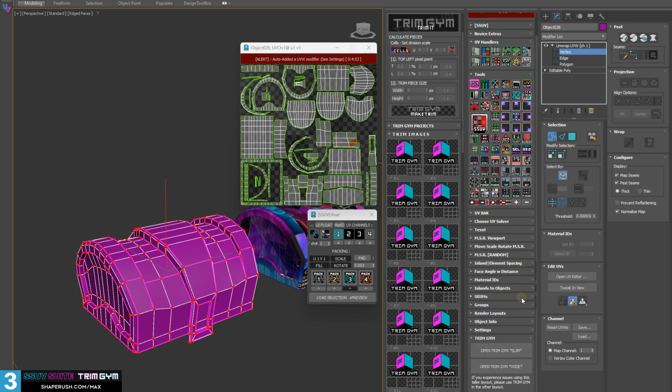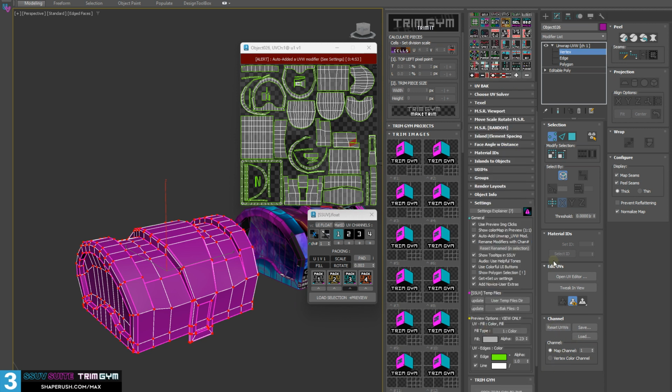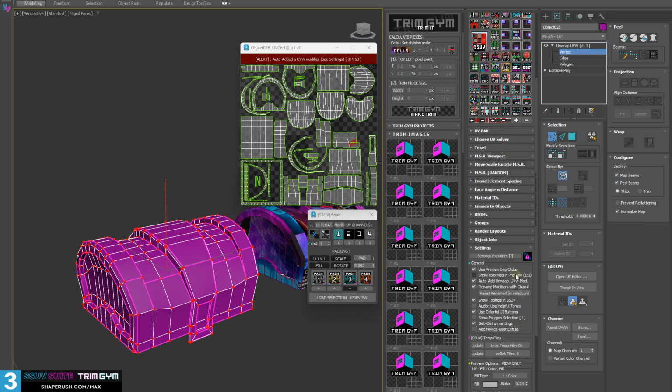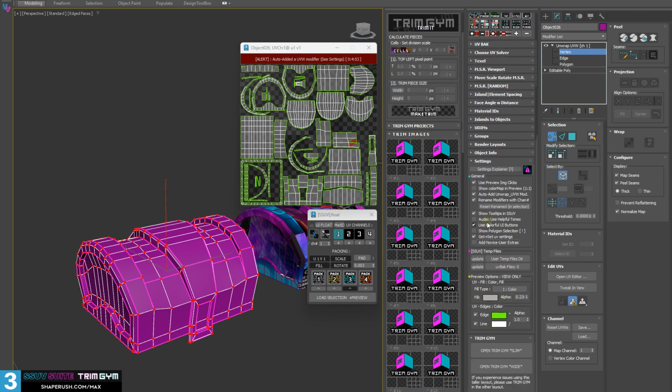So that novice feature rollout doesn't necessarily need to be there. I don't really know why I removed it, but you can turn it off. I'm neither here nor there about that. And let's get further into this.